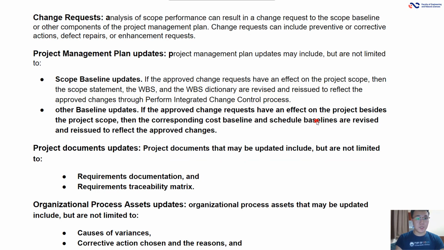Change requests. Analysis of scope performance can result in a change request to the scope baseline or other components of the project management plan. Project management plan updates. Project management plan updates may include scope baseline updates and other baseline updates. Project documents updates. Here, requirements documentation, requirements traceability matrix. Organizational process assets updates. The cause of variance, corrective action chosen, and the reason.